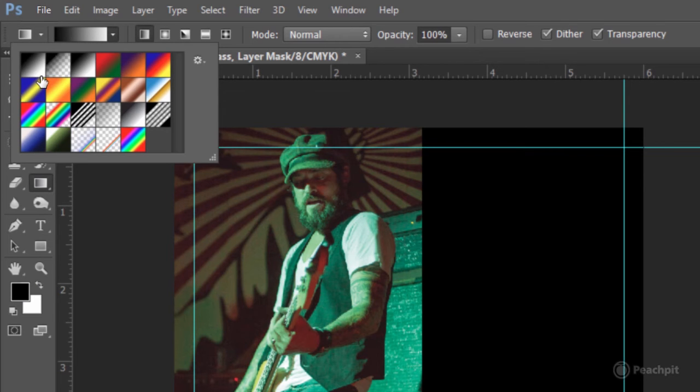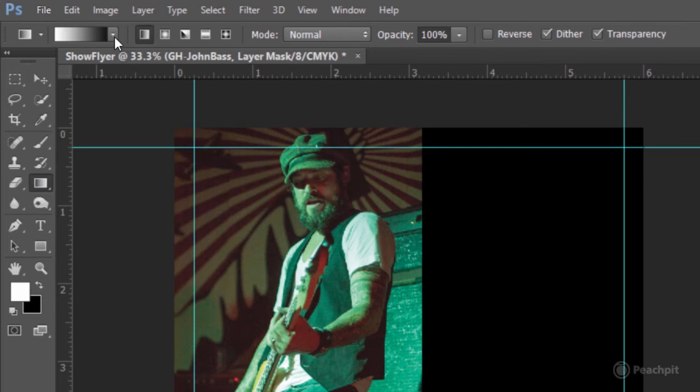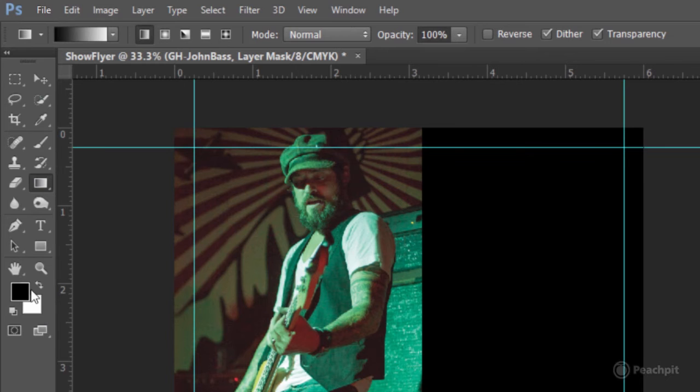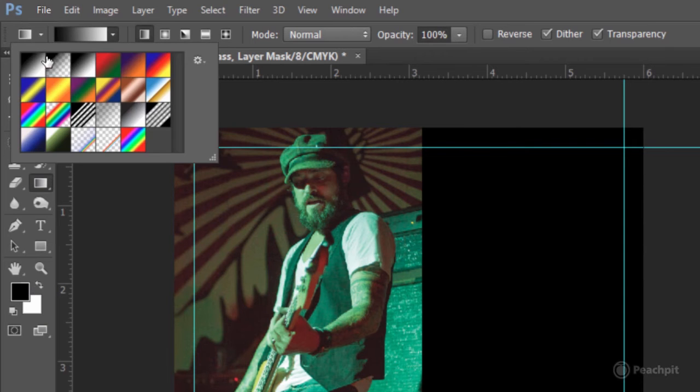It goes black to white. When it's switched back, it's white to black. So this first box is always going to be the foreground fading into the background. And I want black on top. The second option is always going to be the foreground to transparent. So if I wanted to go from black to transparent, then I use a gradient and choose this second option with black as my foreground color.